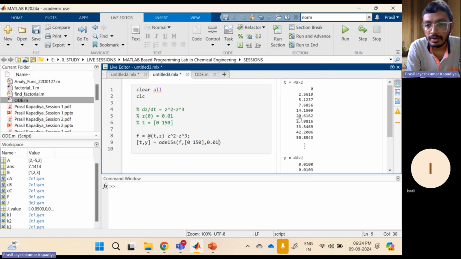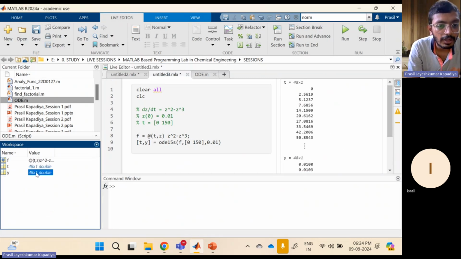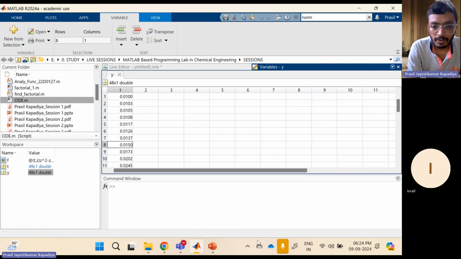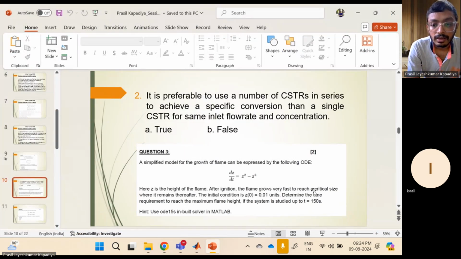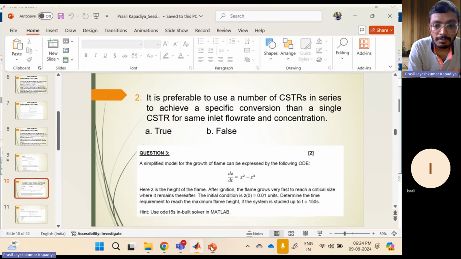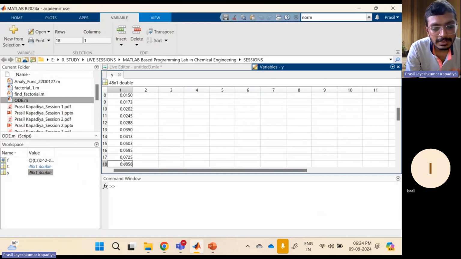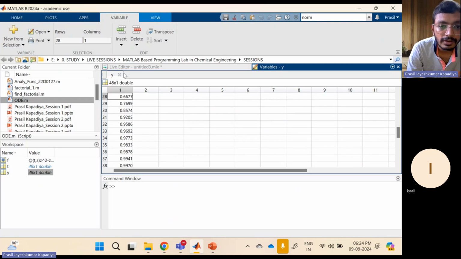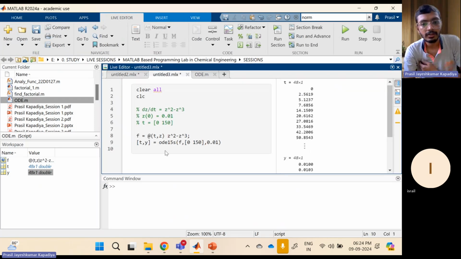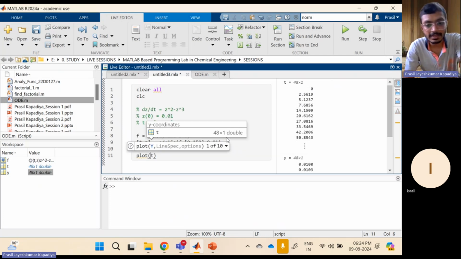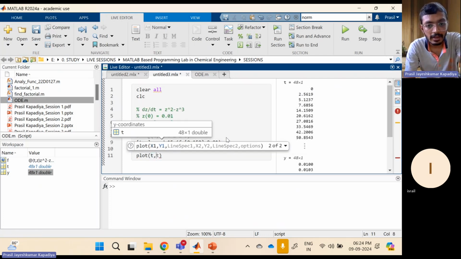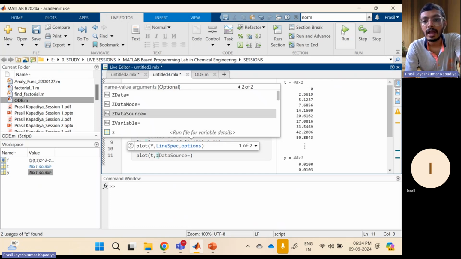Okay. So for particular values of t, we have particular values of y. But what we are supposed to do is determine the time requirement to reach the maximum flame height. So what is my maximum flame height here? Is this a good way to check here, or should we plot it? We should plot it. Here it should be t comma z, it doesn't matter. So let's plot it. On the x-axis it should be time, on the y-axis it should be flame height. I will just run this.